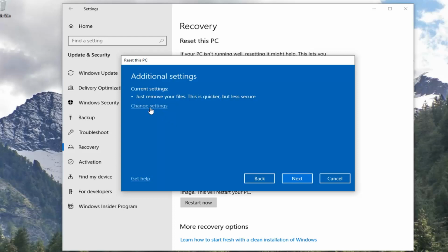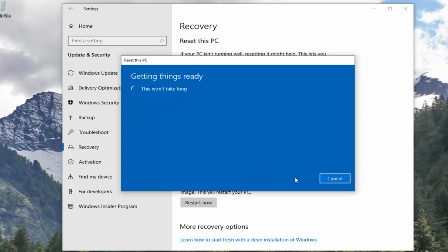So you want to select change settings. Versus data erase, just remove your files is quicker but less secure. We're going to turn that off actually. And then select confirm. Select next.